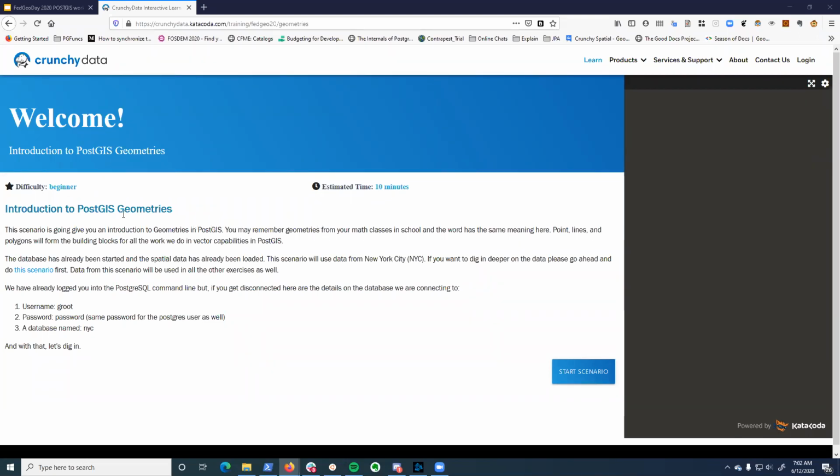All right, back here. For every scenario we're going to do today, there's going to be an introduction like this. The username and password for the database, which you probably won't need, is always going to be the same. The username is going to be Groot, for you Guardians of the Galaxy fans. And the password is always going to be the word password. I like to do that because it's bad to write your passwords down, and this way it's easy to memorize. And then the database, I think everything in this, is going to be called NYC, New York City.